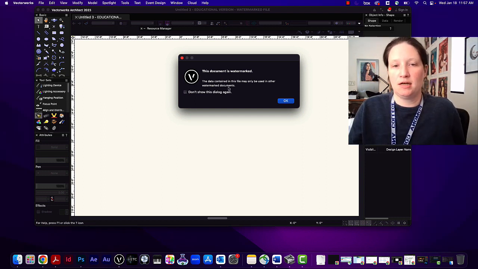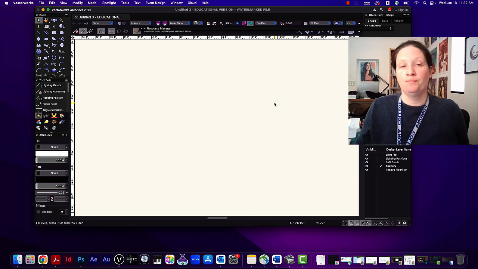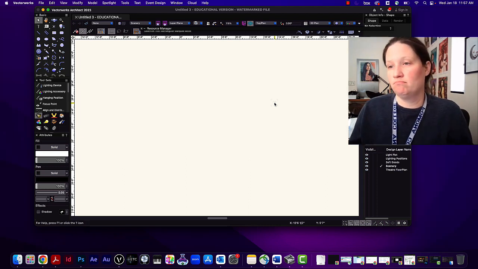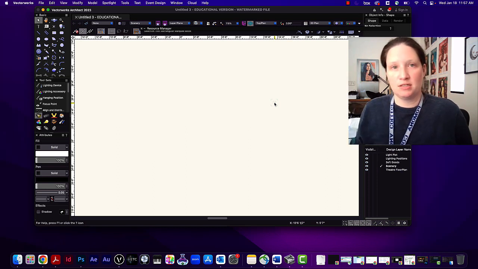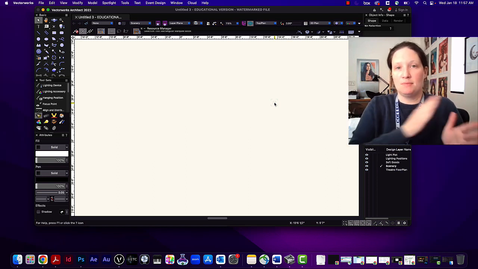If you don't want it to tell you about how it's watermarked, you can click OK, or you can have it never show you that again. Okay, cool. So here we are now in the Pomona template, which has a whole bunch of fun stuff that you'll use later. So that's the basic setup.